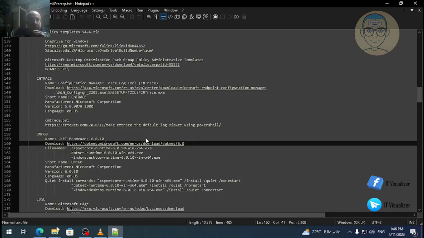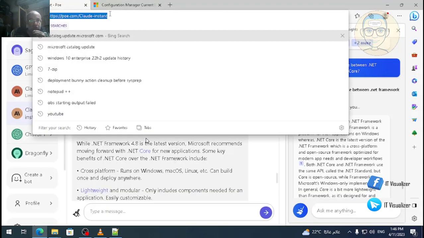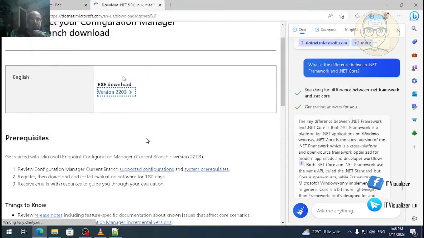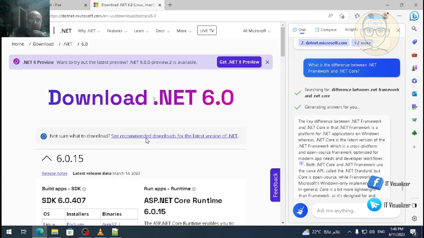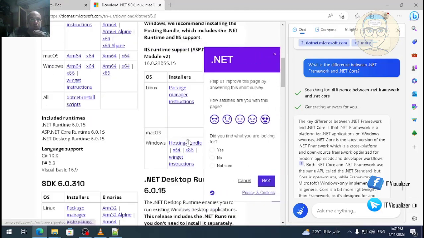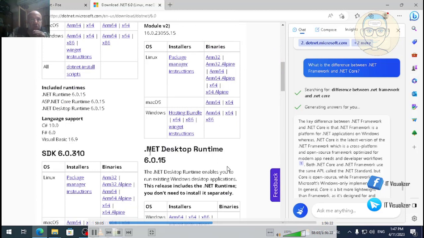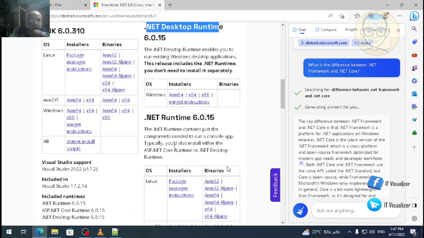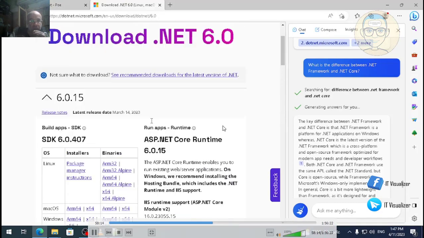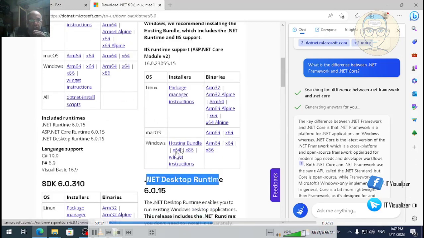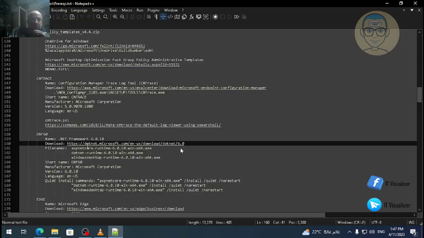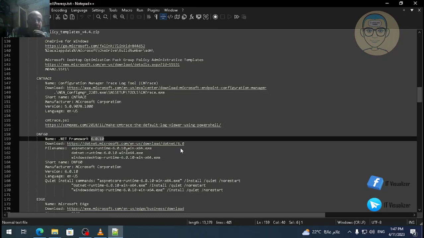So now what we'll do, we'll go and download .NET Core 6. Okay, we need to download three things: ASP.NET Core Runtime, .NET Desktop Runtime, and the .NET Runtime 6.0.15. Okay, we'll download each one for Windows 64-bit, and you need to take care that the names of the files are in a certain format. Let me show you also.